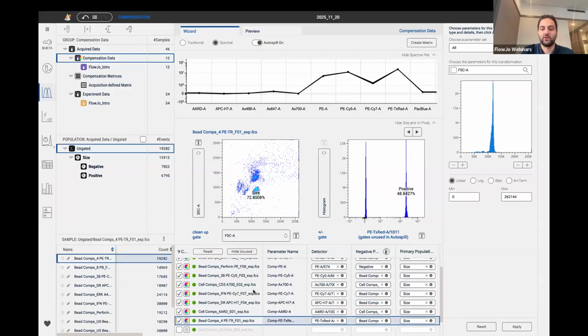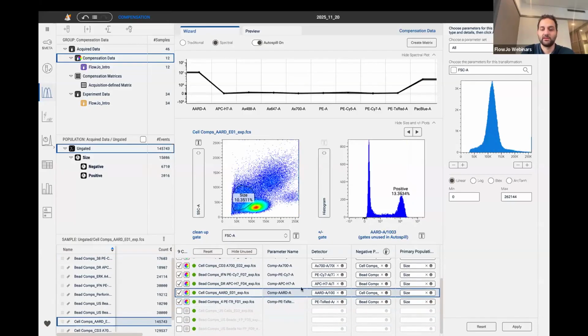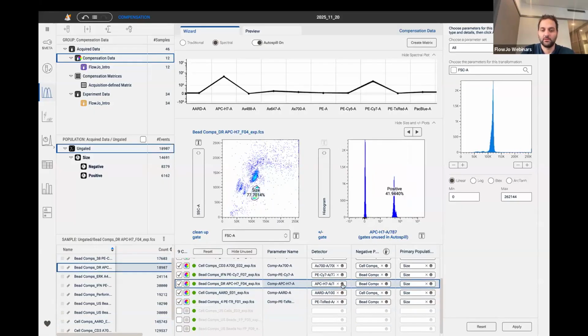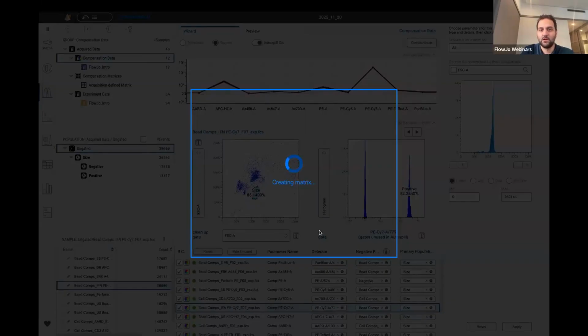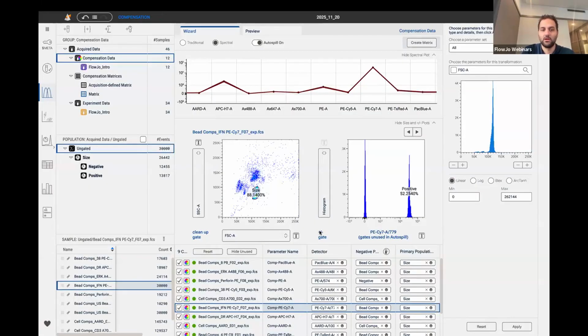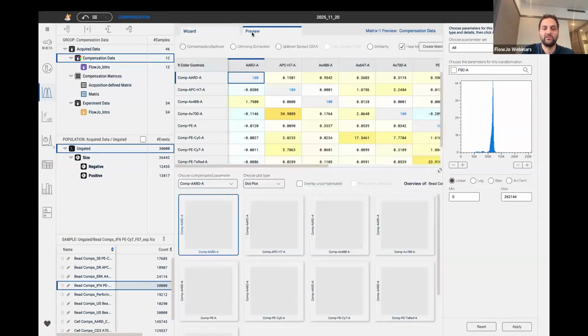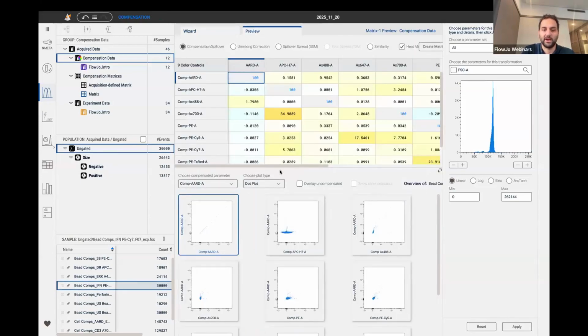Okay, so once you assign here the correct detectors, detector assignment can be right here, or here for every single stain control. Once I'm ready and happy with what I have, I can press here, create matrix. Okay, can go here to preview, and then I can see my matrix.